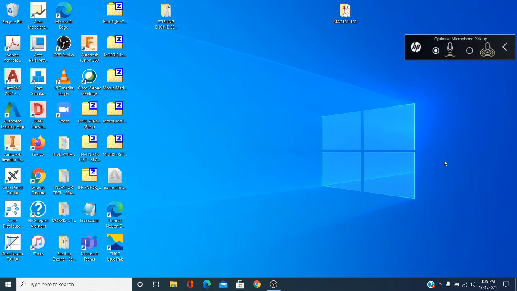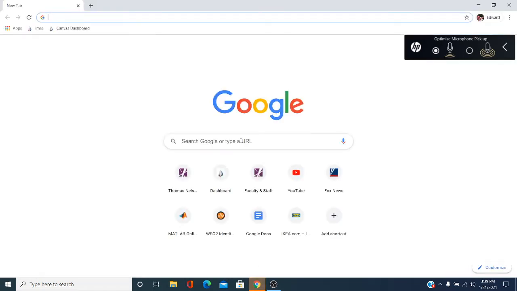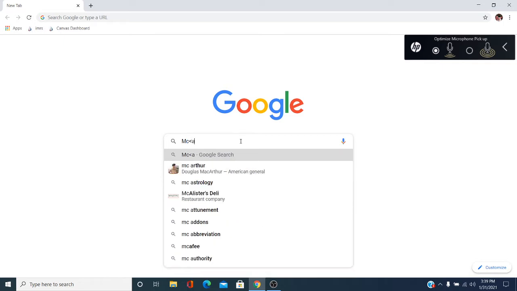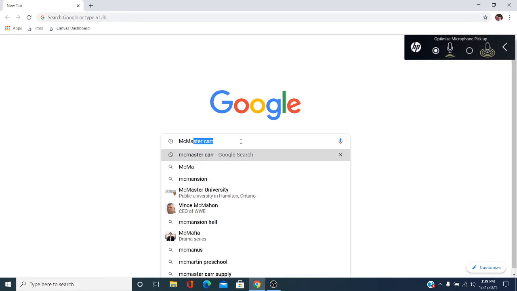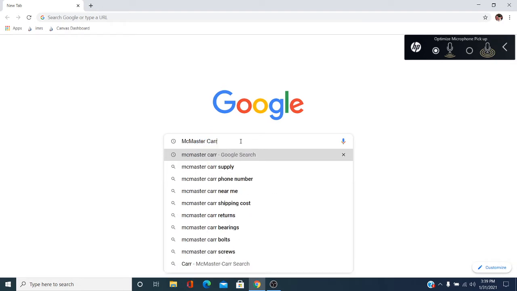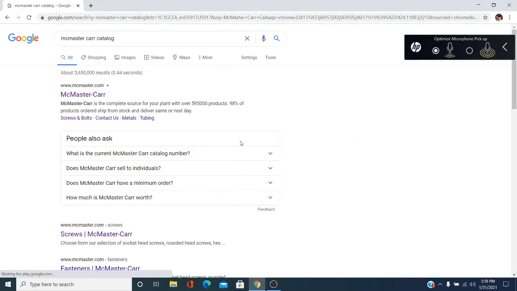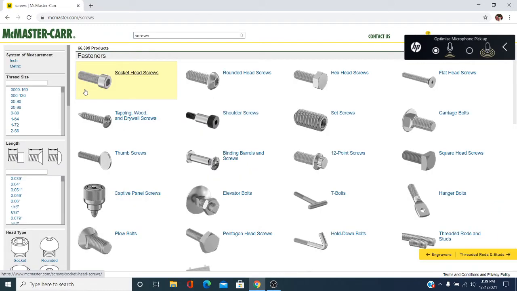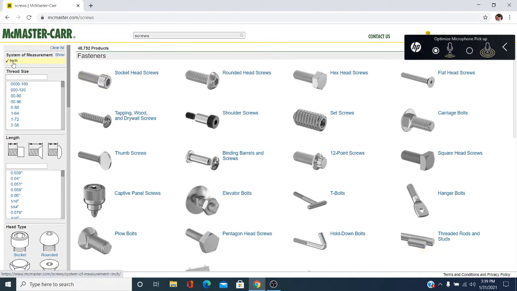All right, so to get started, I'm going to go into Google Chrome and bring up the McMaster catalog. So you type in McMaster. Got to spell it right. So here's the link. I'm just going to go to screws and bolts. Okay, and I'm going to use the inch system of measurement.